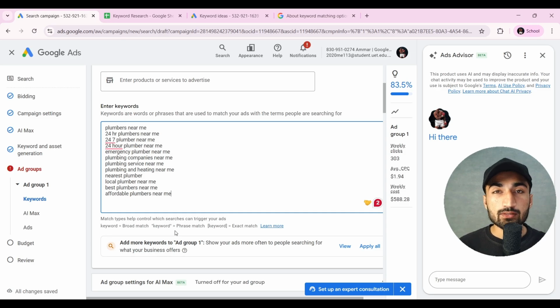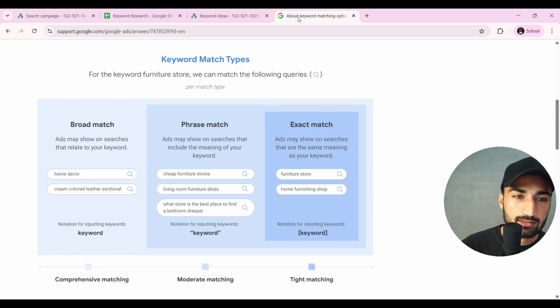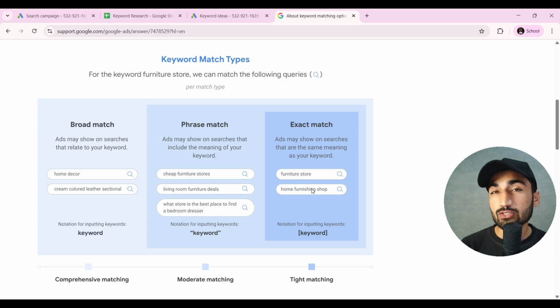So as we know, Google still has 3 match types: broad match, phrase, and exact match. Exact means your ads are going to show on searches that have the same meaning as your keyword. A lot of people think it's going to show exactly for that search term, but that's not possible, so it shows for searches with the same meaning. And then we have phrase. It's a wider net. Ads may show on searches that include the meaning of your keyword. And then we have broad match. Ads may show on everything related to your keyword.